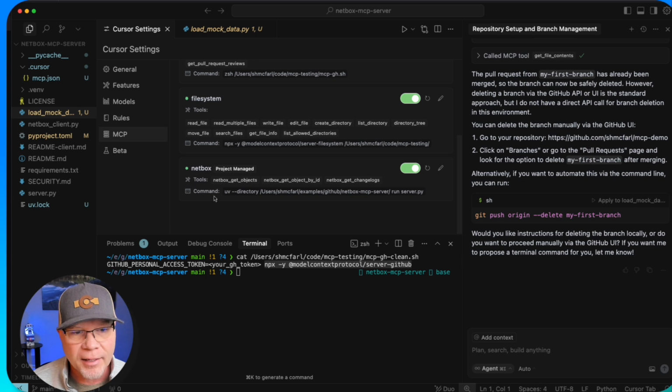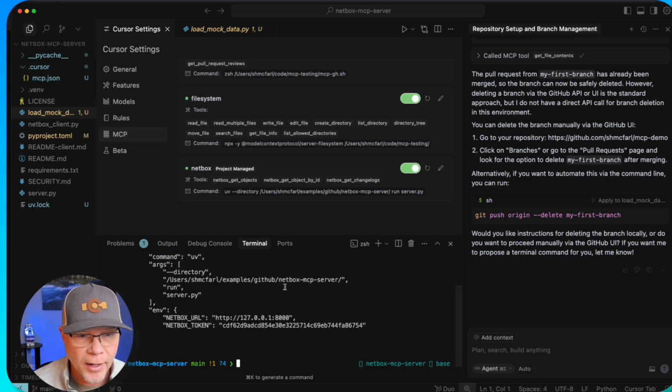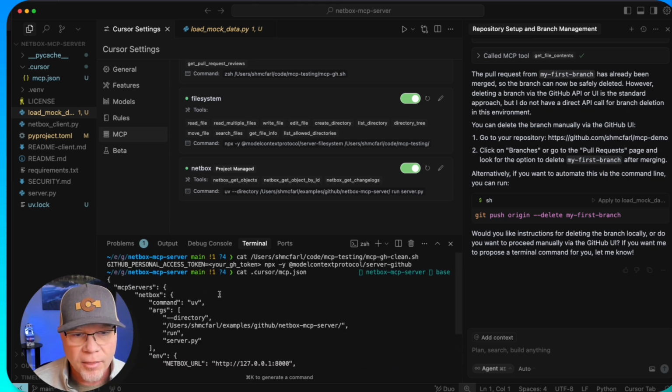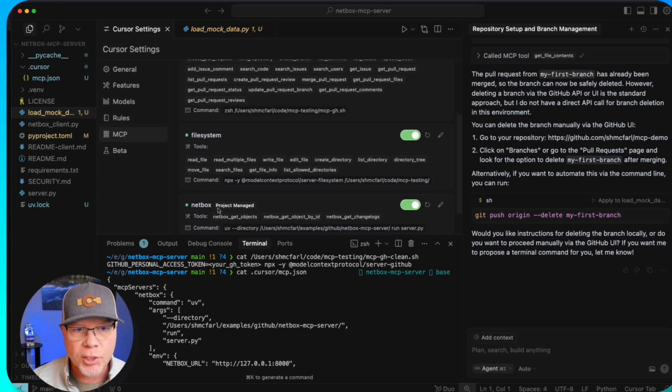But what I've got in this particular case is what is known as a project managed MCP server config. If you look in my path here, where I've got the GitHub repo cloned and that I'm working out of, if you take a look at the hidden directory .cursor, mcp.json file, you'll see my information is here. This MCP server is local to this workspace, and when I fire up Cursor, it will detect it in that particular path, okay? And so you can see that these two are globals and this one's project managed.